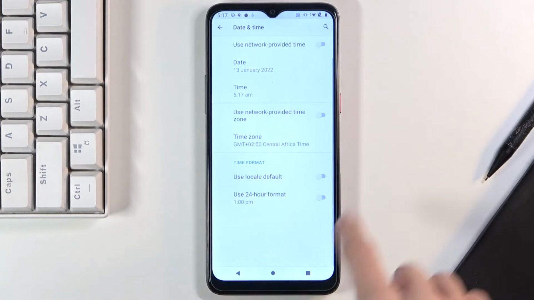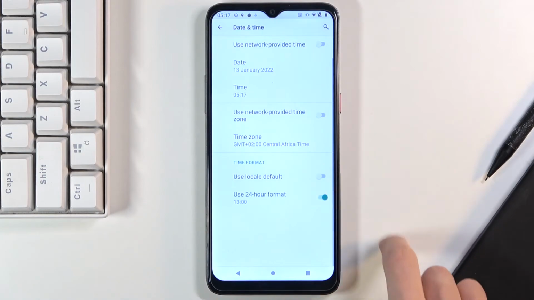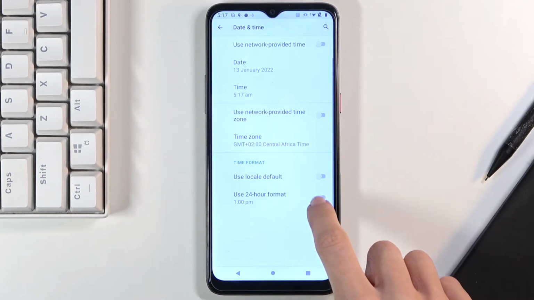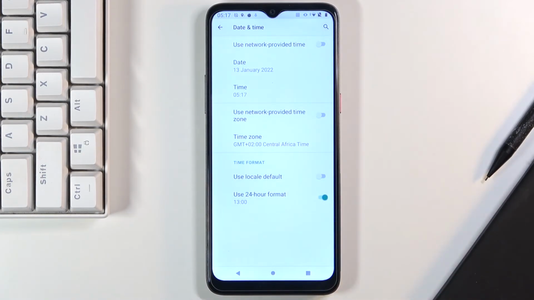And also you can change the time format. You can either use local default or you can pick a 24 or 12-hour format clock. It's up to you. So this is it. This is how you can enter date and time settings, how you can change it.